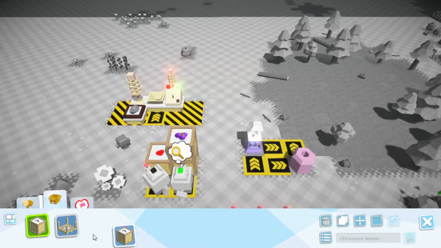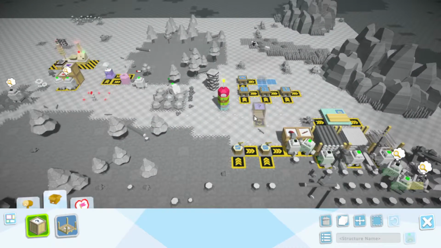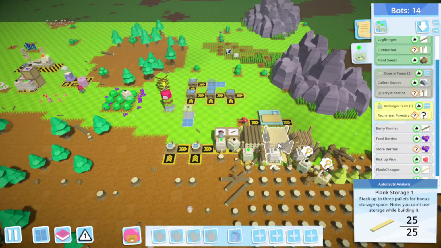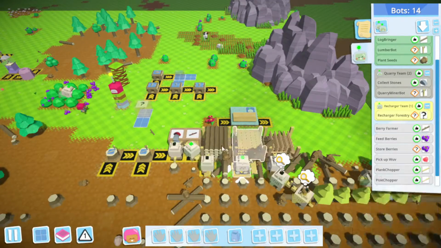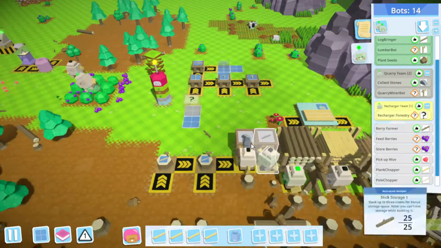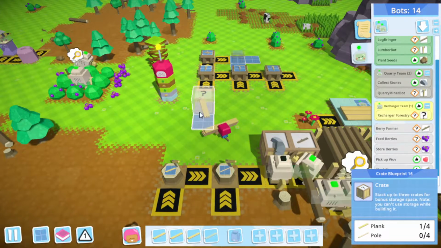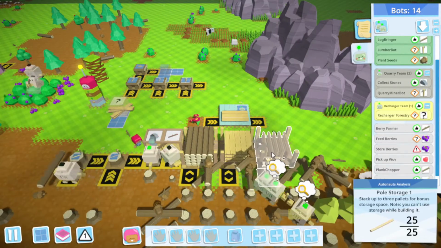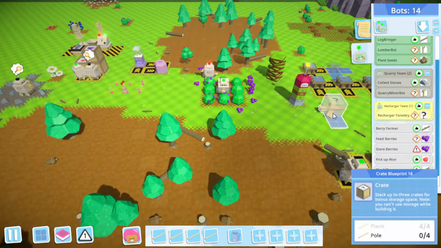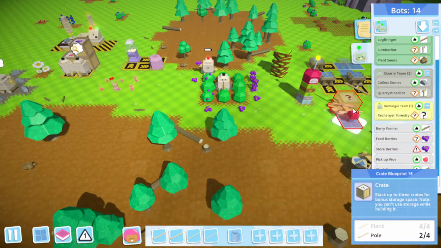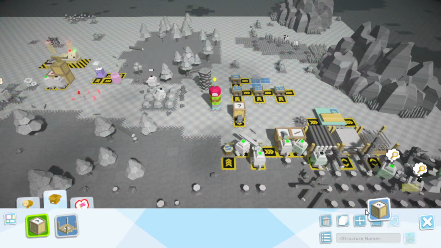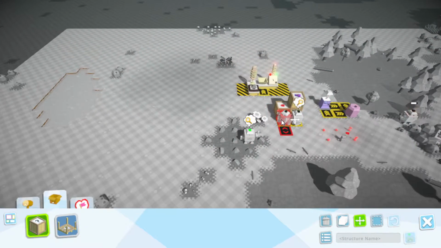And we have already found that we need to make another crate. This can slow down love production, so we'll need to fix it soon. Move this crate over here.